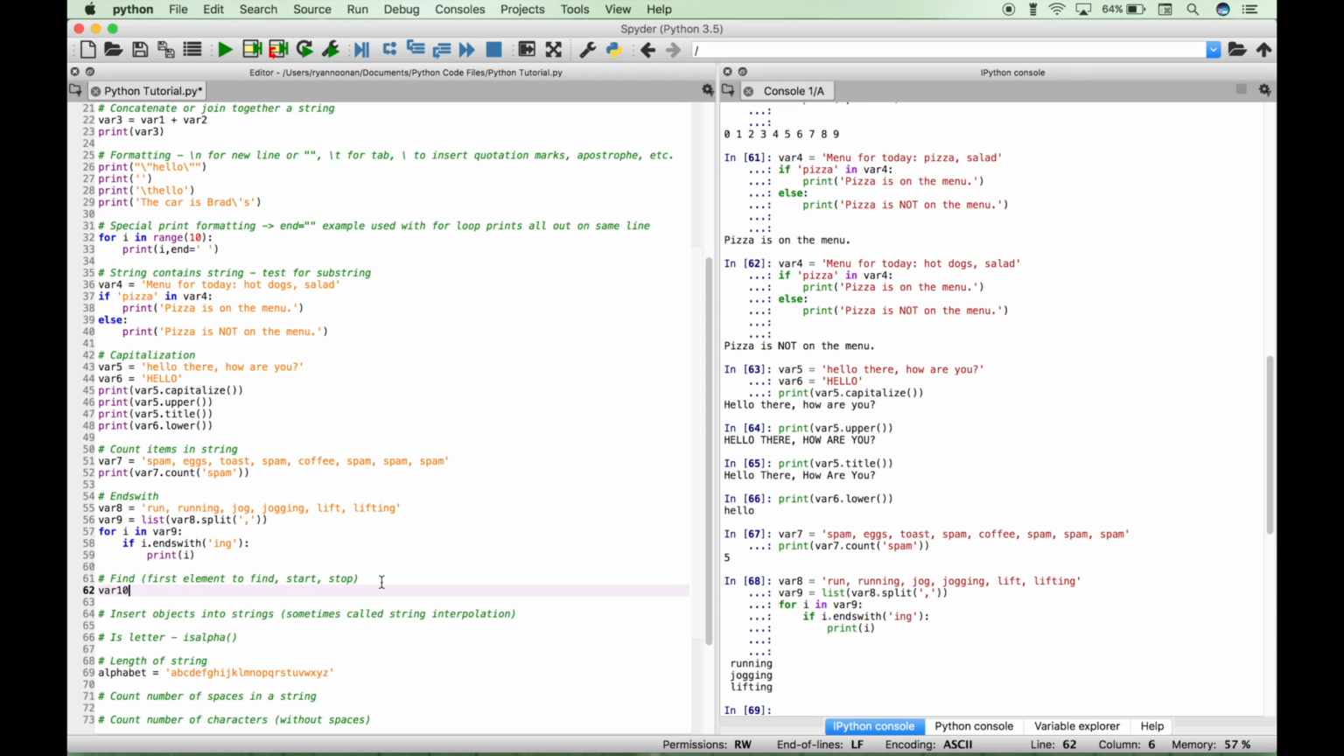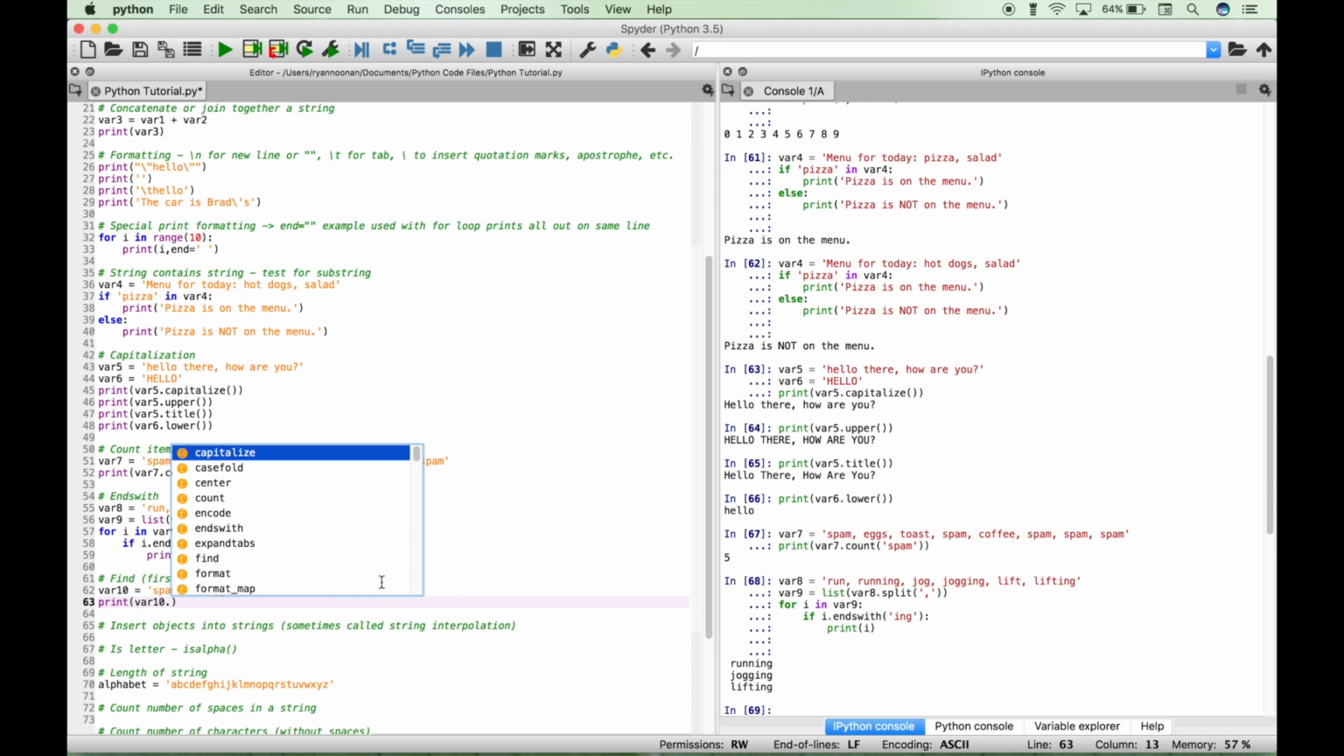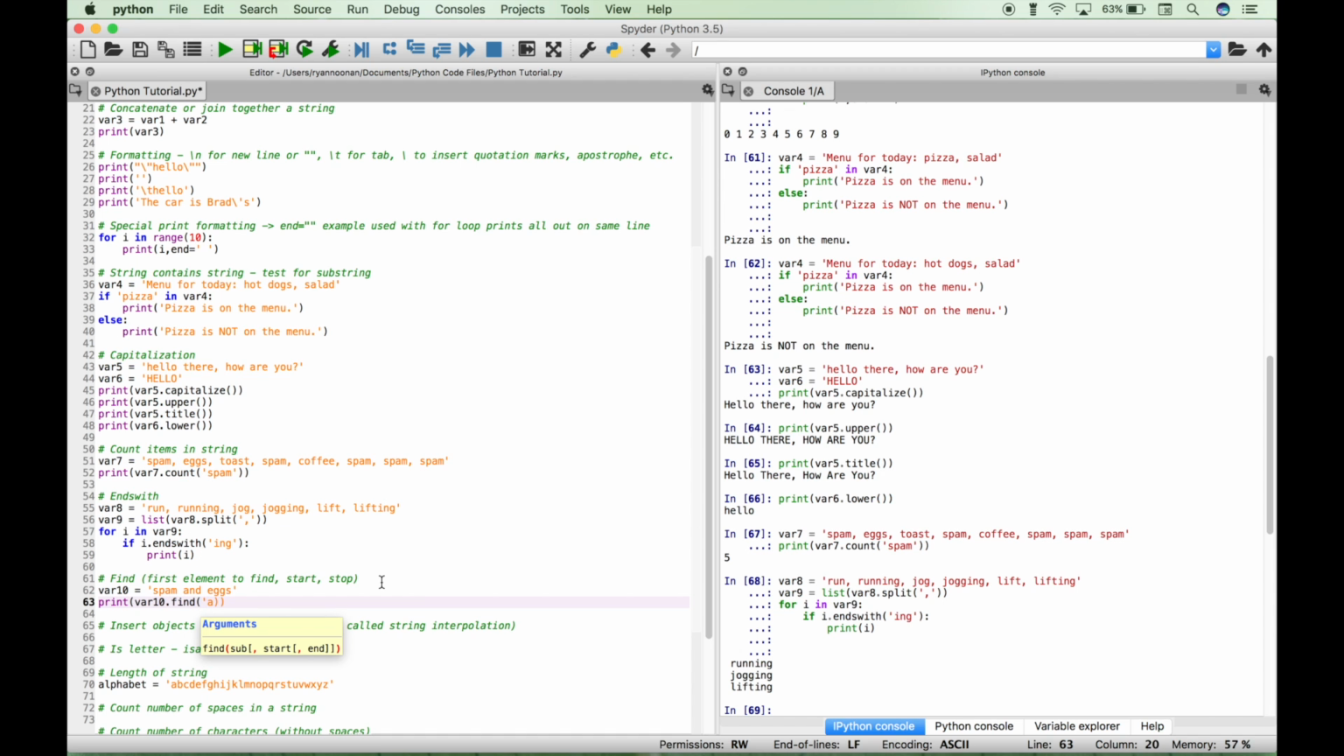So let's create a new variable, var10. We'll say spam and eggs. Let's use a print, use our var10 string, and we want to find the first A element. Okay? And a quick note on the find, there are additional input parameters that you can use, and those include the start and the stop. We won't use that in this case, but in this case we're just going to use one element, which is the element to find. So let's print this and see what we get.